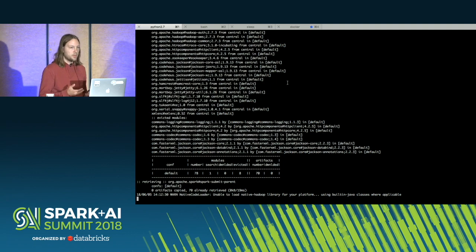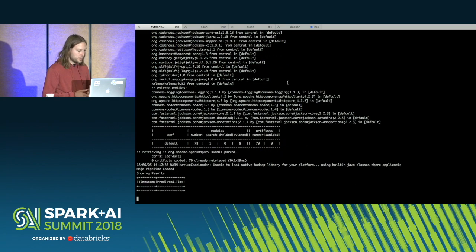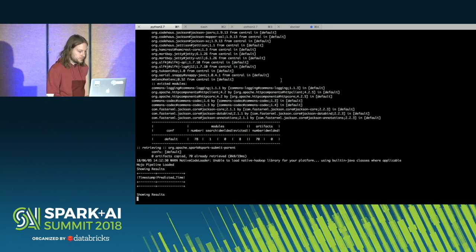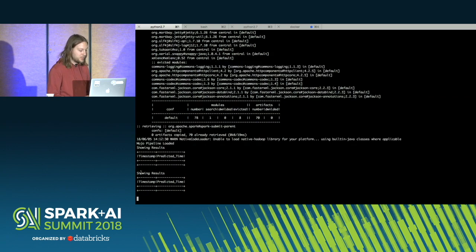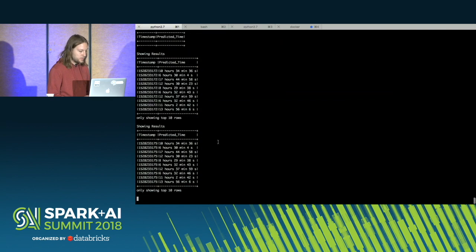So what I can do is run this deploy Spark pipeline demo. It will load the Spark pipeline in the Python script. The Spark pipeline contains the Spark transformers and the H2O model, and it will start doing the transformations on the data on the input. It will probably return two empty boxes at first, but after that, we can see that the output will start showing. The timestamp is just an ID, and the predicted time is how long the machine learning process took.